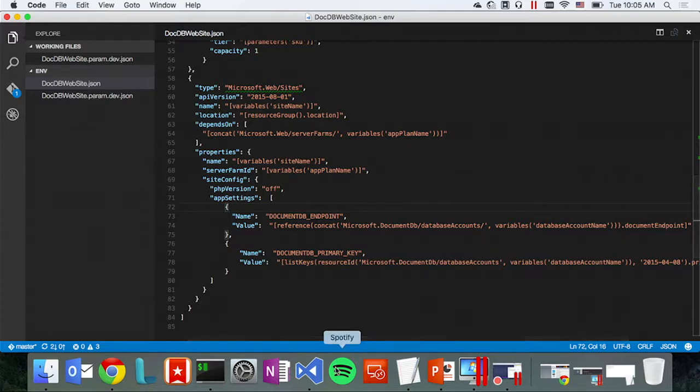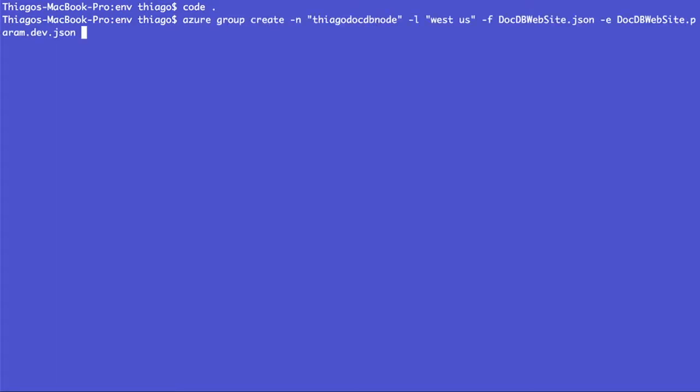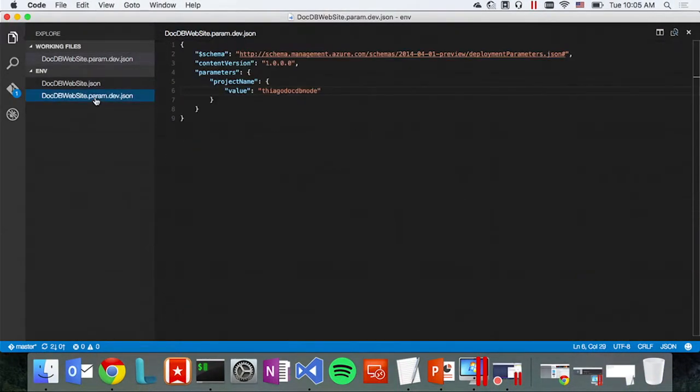So to show you here, from the Azure CLI, you would do azure group create, give the name of the Azure template group that you're creating, a location, West US in this case, the file that's going to define the infrastructure, which is the one I just showed you, DocumentDB website.json, and then finally a parameters file. To show you the parameters file, we have it here, and the only property here is the name of the project. And then I'm going to use that name across all of the infrastructure that I'm creating.